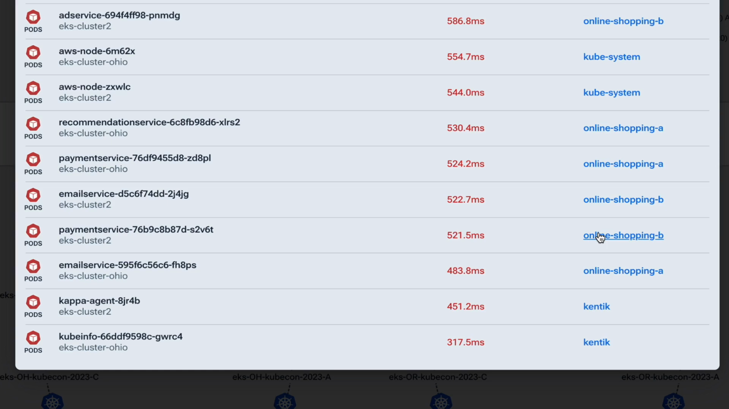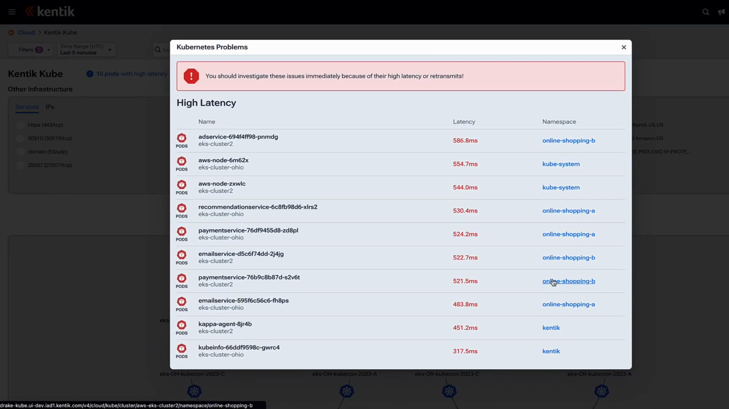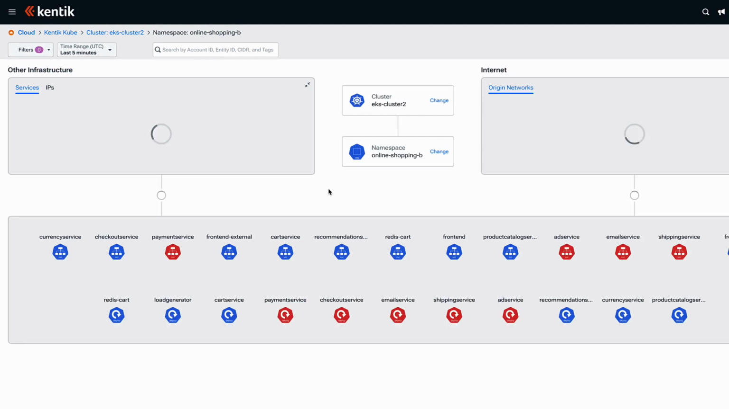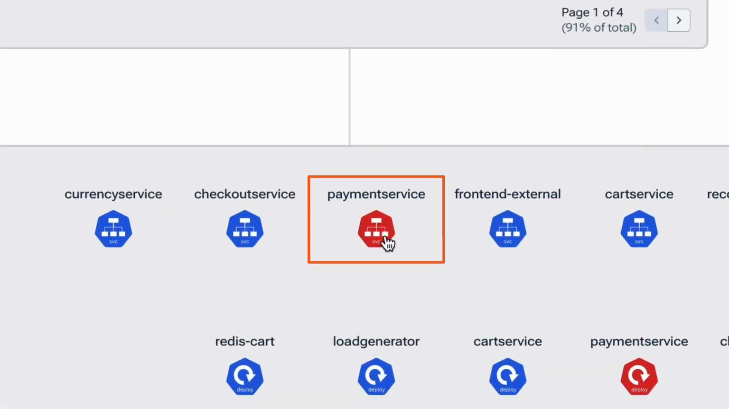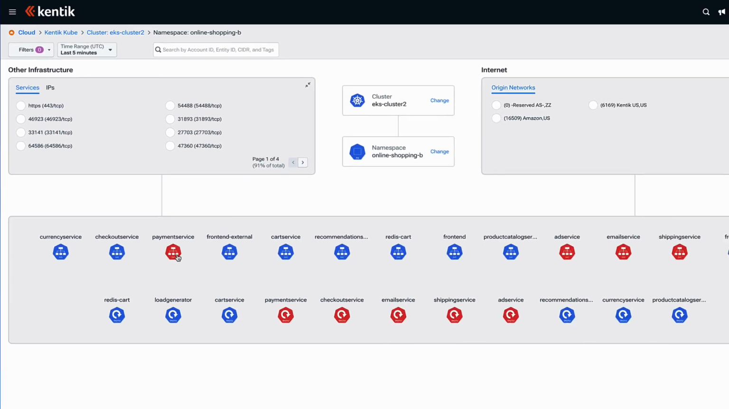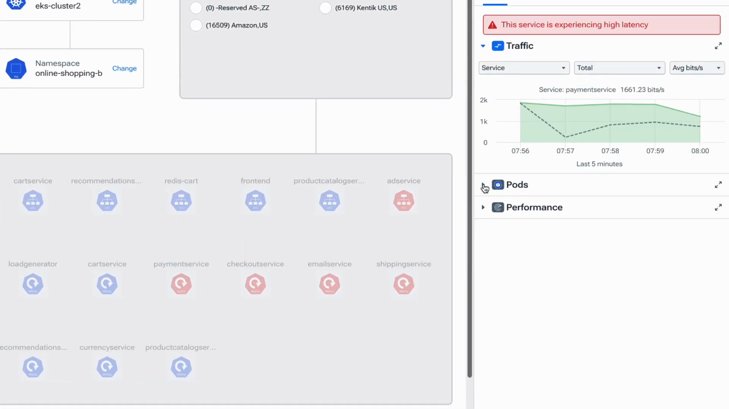So for this demo, our online shopping application isn't performing well, and the cluster supporting that is EKS Cluster 2. So I'll click on that namespace here on the right and drill down even further. And the specific service that we care about in this scenario is the payment service, here noted in red, indicating that there's some sort of problem. Now, most of the items in this user interface are interactive, so I can click on it and go even deeper, which I'll do here, and then select Show Details.